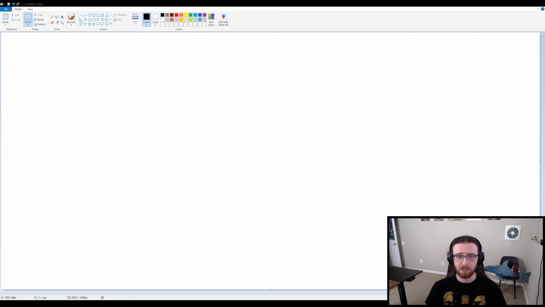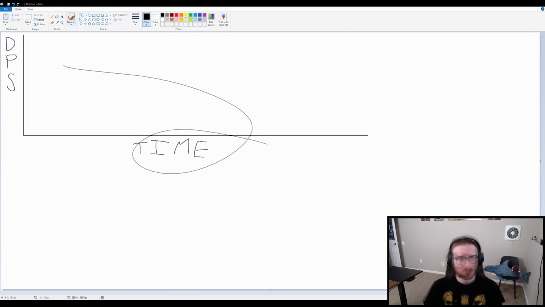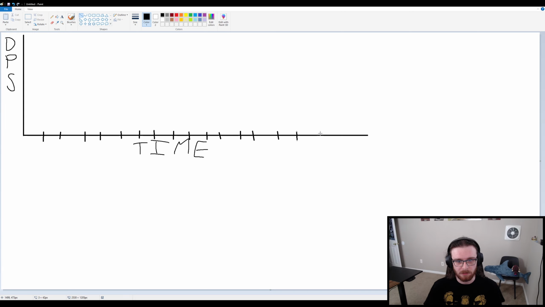And like all good PoE content creators, we're going to be using only the best learning tools available: MS Paint. We're going to start off with hit-based builds, something we're all hopefully familiar with. On the vertical axis, we've got DPS, and on the horizontal axis, we've got time. Let's add some tick marks on the time axis, and these are going to represent when we attack in the fight. So each one of these tick marks is the start of an attack animation.